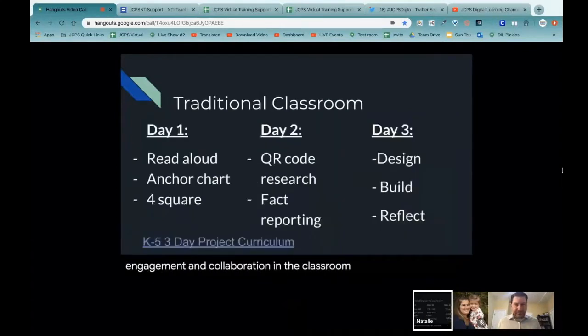Here's a little overview of what those 3 days that I mentioned, when I have a 3-day STEAM unit, look like with my students. I try really hard to be consistent with the structure because as the year progressed, students knew what to expect each day and we could get down to business a lot quicker.